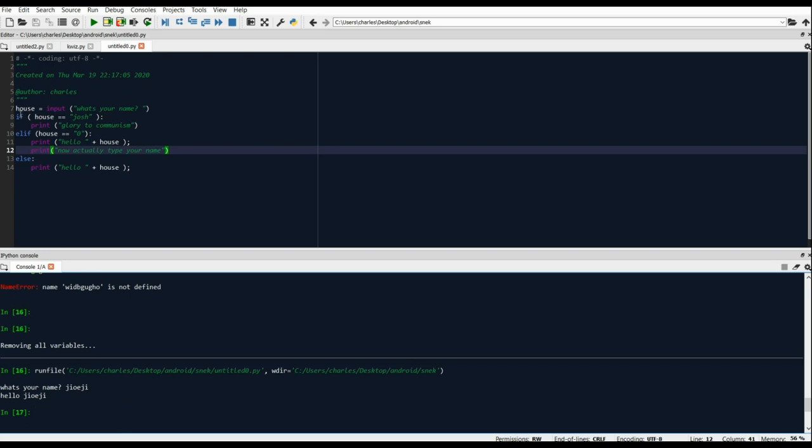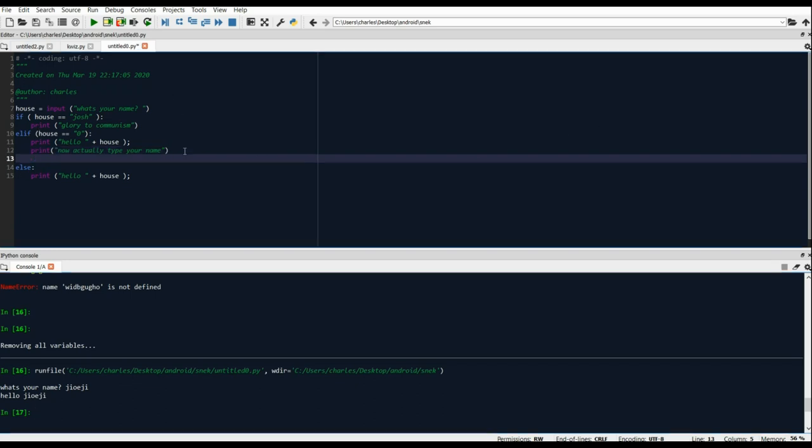Now, an if statement will make sense as long as the elif ends with an elif or else. You can add however many elifs you want in this.